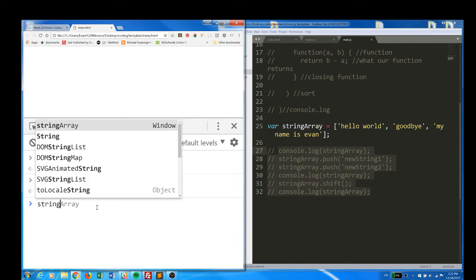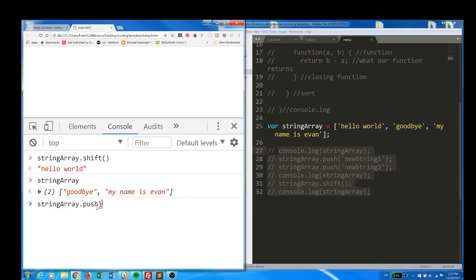I mean, if I do string array.push new string, I don't know why I'm camel casing, it's a string. New string, what do you think it's going to return? Is it going to return the new string, or is it going to return the array plus the new string? It returns neither. It returns the number of items that the array now contains. We've gone from 2 items to 3 items. Okay, that's another unexpected outcome, or potentially unexpected. If you expected it, then bully for you.